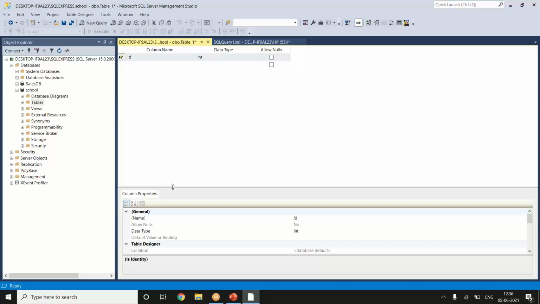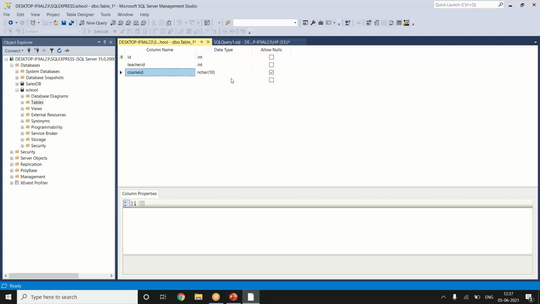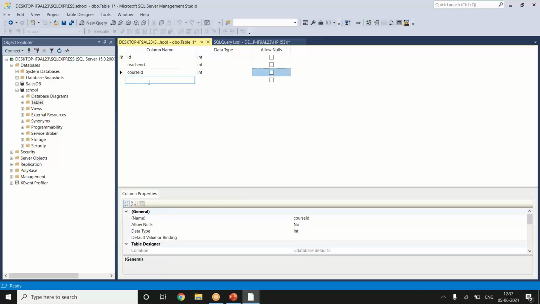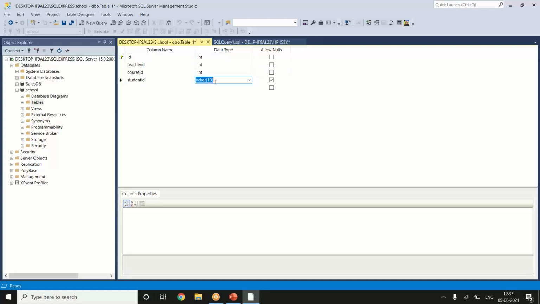Now I want to make a table wherein I want to see the enrollments, like how many students are there, or which teacher is teaching which subject to which student. For that I need to have a teacher ID first, and it could be int, and the course ID, which will also be an integer and not null, and then the student ID, which is also not null.